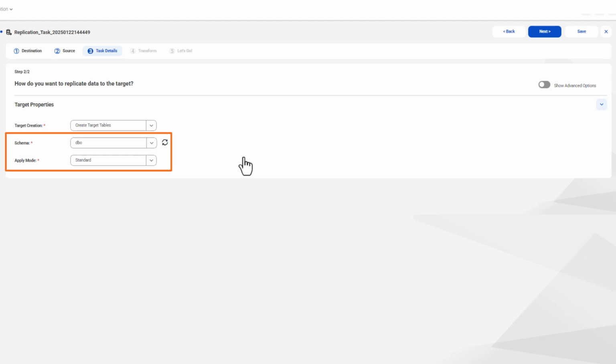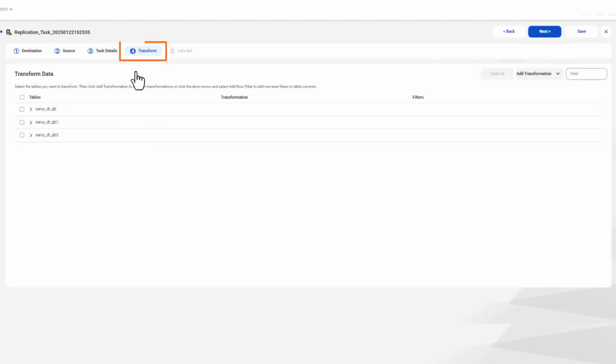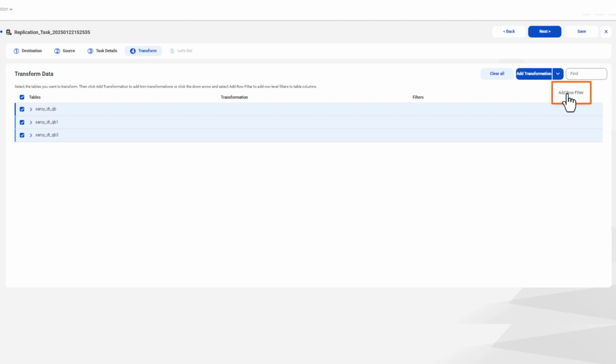Select the schema and apply mode. We'll skip the advanced options for this demo. The transform page shows only the source tables you configured on the Task Details tab. You can expand each table to see its columns. Select the tables that have rows you want to filter, add a transformation, and add a row filter.